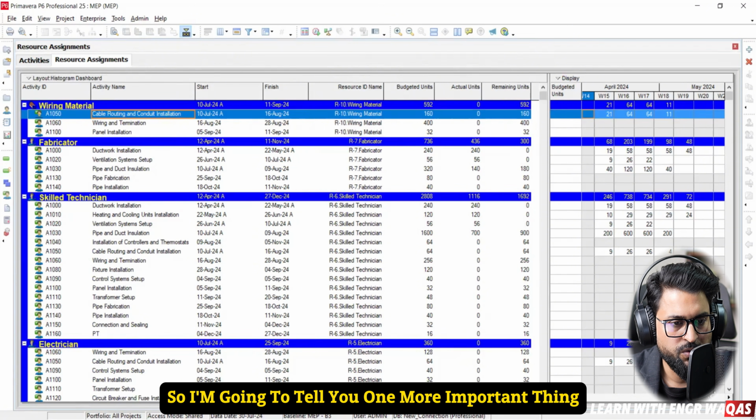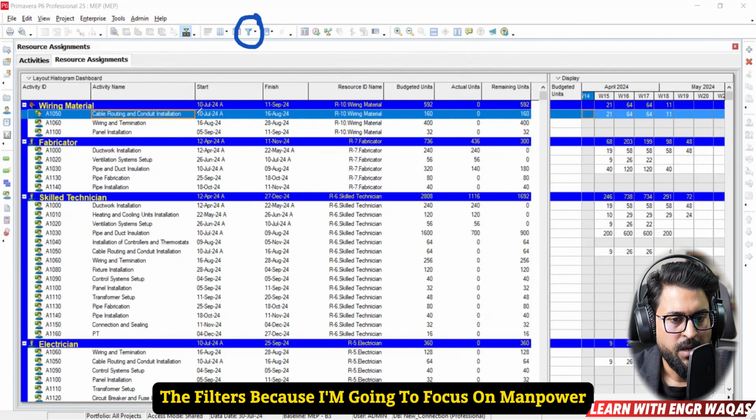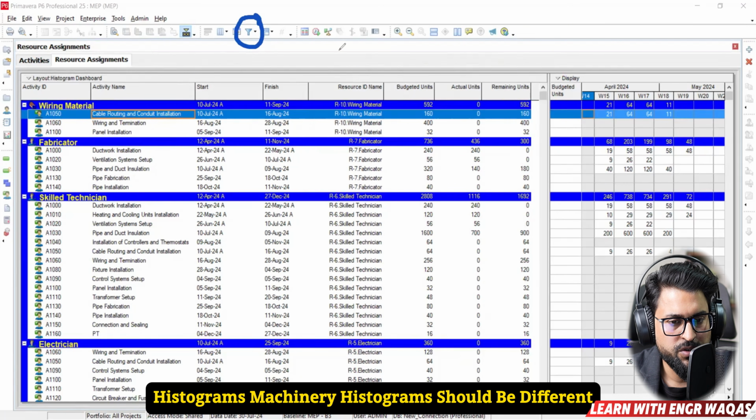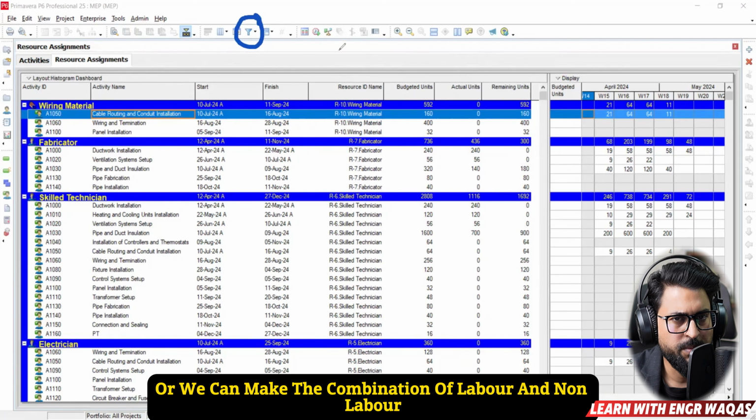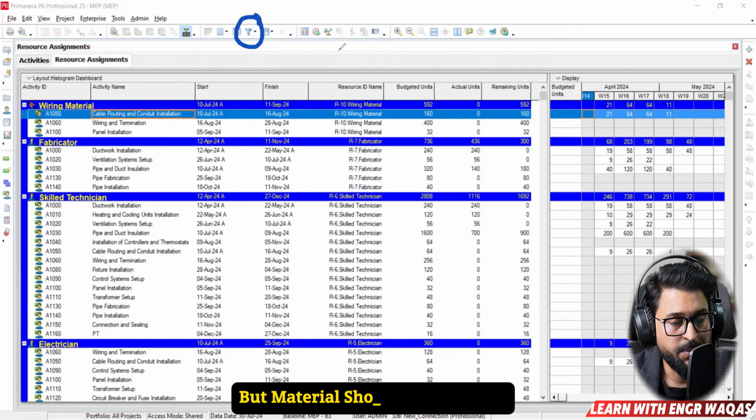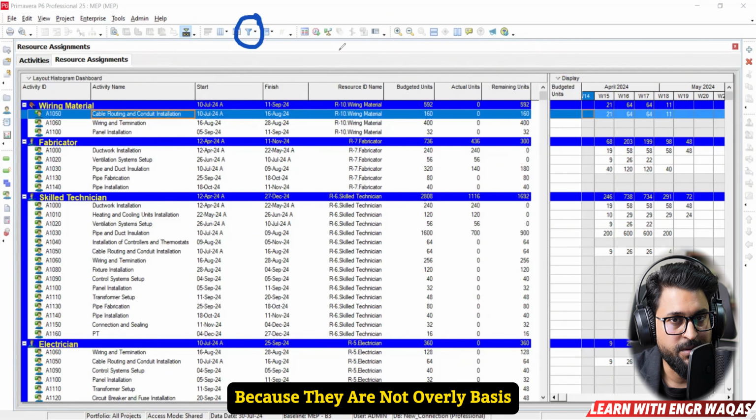I'm going to tell you one more important thing you can utilize here: the filters. I'm going to focus on manpower histograms. Machinery histograms can be managed separately, or we can combine labor and non-labor, but material should not be there. Material resources should be managed separately because they are not on an hourly basis, they have different units. Keep this in mind. So I'm going to exclude material resources.